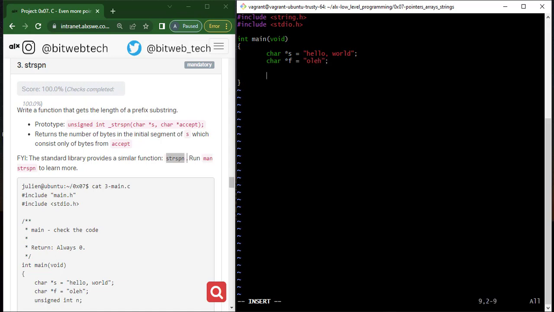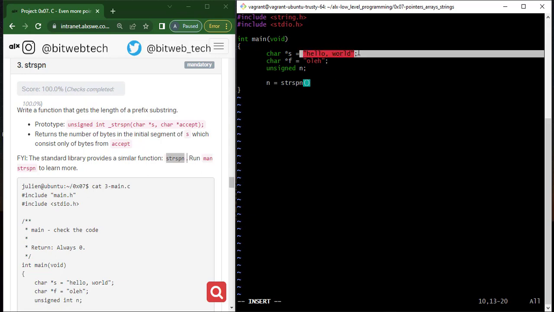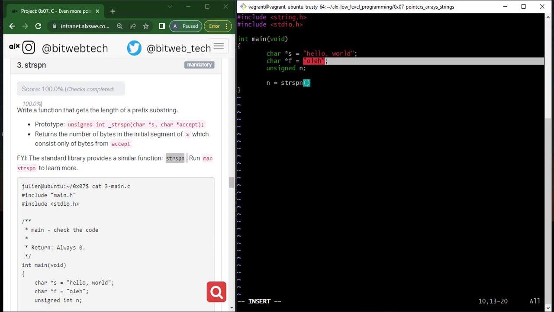The function strspn is supposed to return an integer, so I will say unsigned int n, let me call it n. Here I will say n is equal to the function strspn. It means string span. It takes in two parameters as well. The first parameter is the one to search from, and the second parameter is the one to search for. So here I will pass in s first, comma, and then I will pass in f.